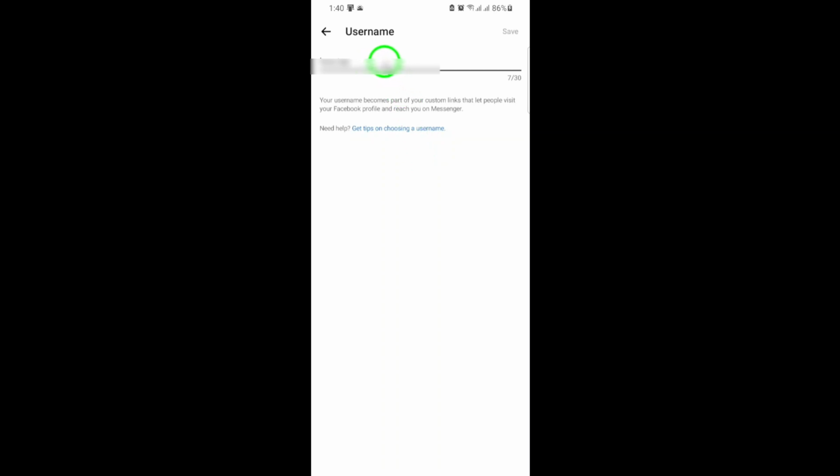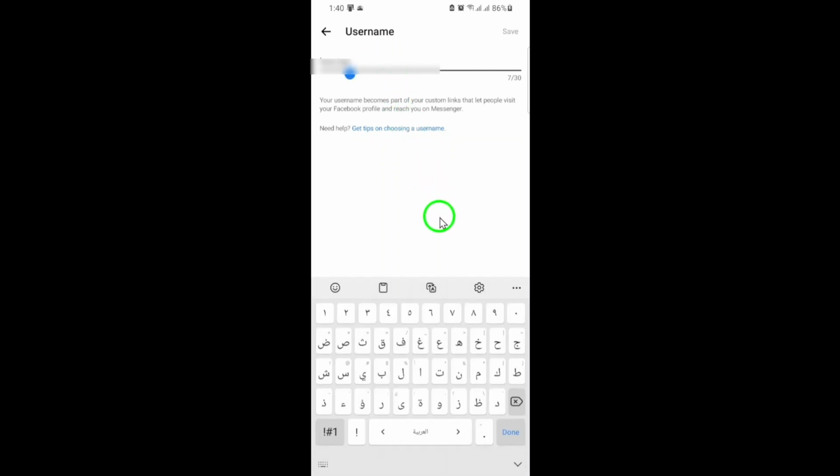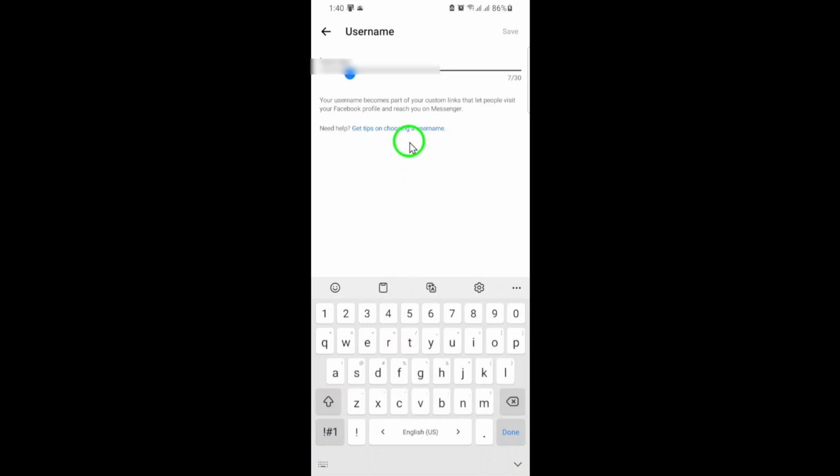Take a moment to choose something unique and memorable. Remember, your username is how people can find you on Messenger, so pick something that represents you well. Once you've entered your new username, double-check for any typos or mistakes. When you're happy with your new username, simply tap Save.